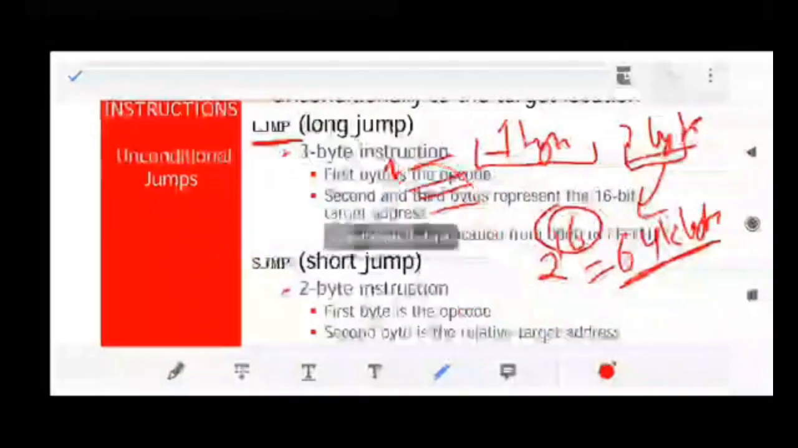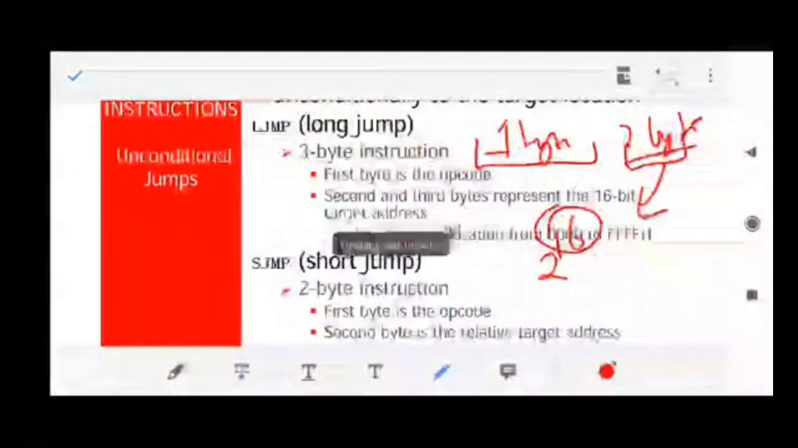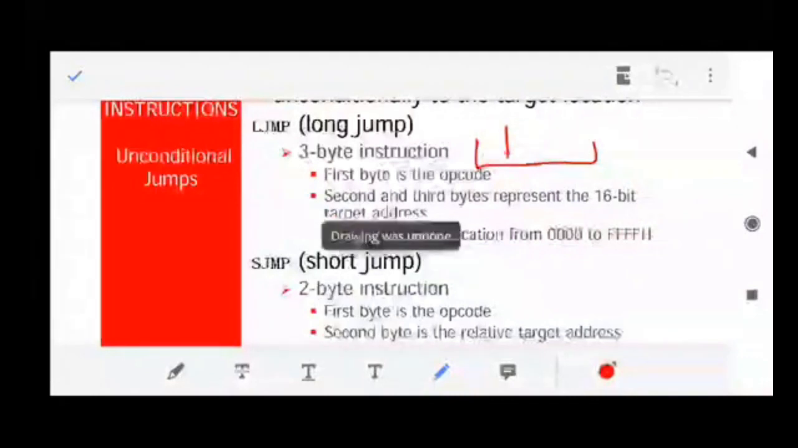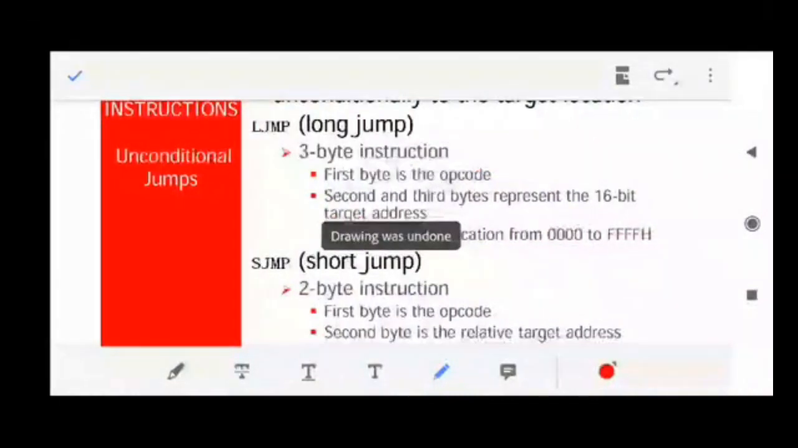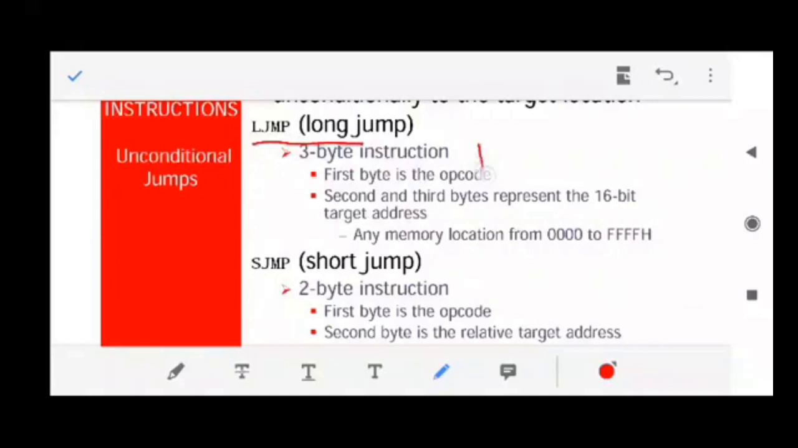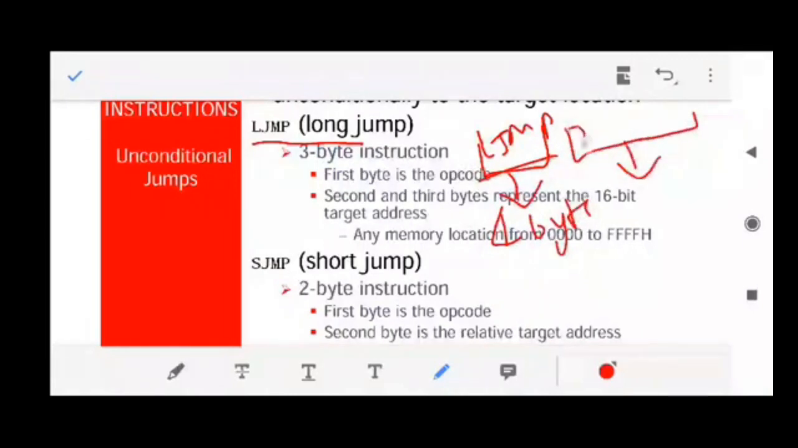Now when you use a short jump, you use only 2 bytes. It's a 2-byte instruction. This is very important. That's why I'm revisiting this special topic, long jump and short jump. In the long jump, what you provide is the opcode, I'm sorry, the mnemonic. You call it the mnemonic. Long jump, which is 1 byte, and the remaining 2 bytes as the address. Fine, this is how you do the long jump.